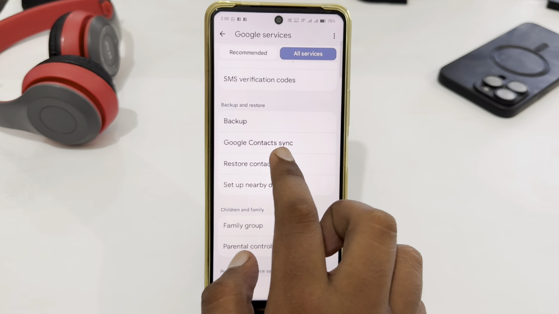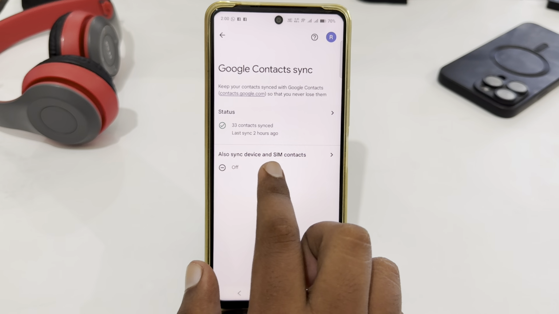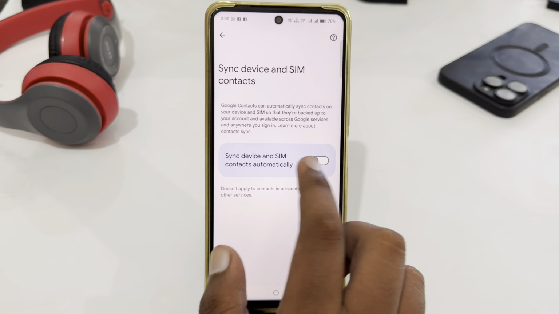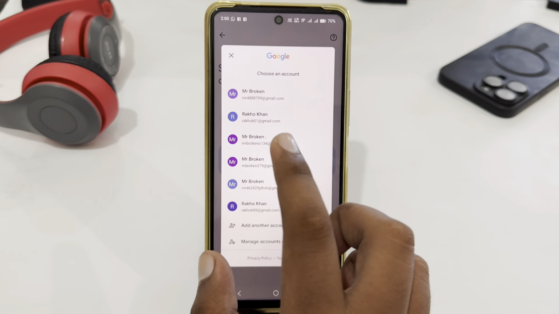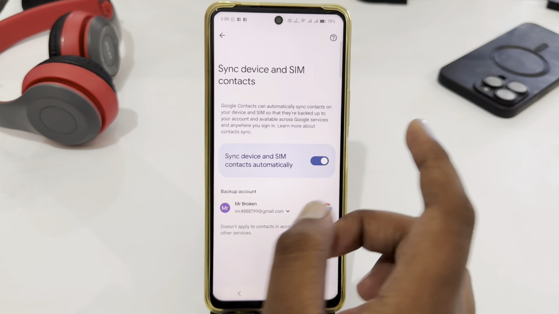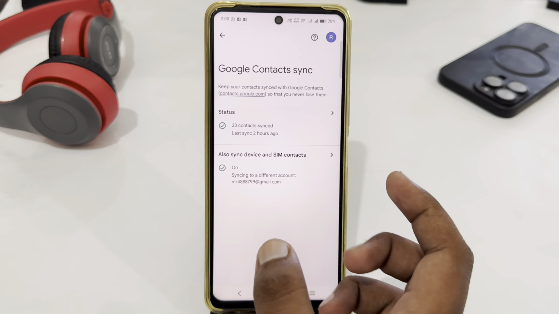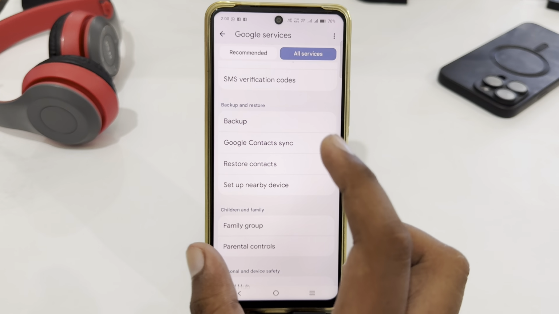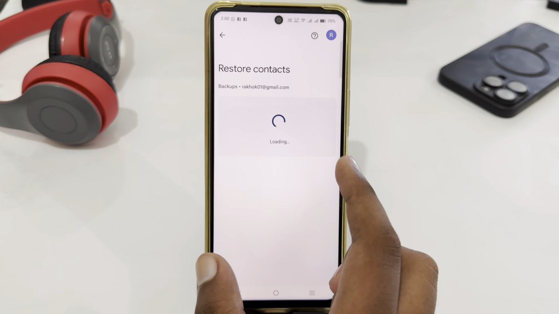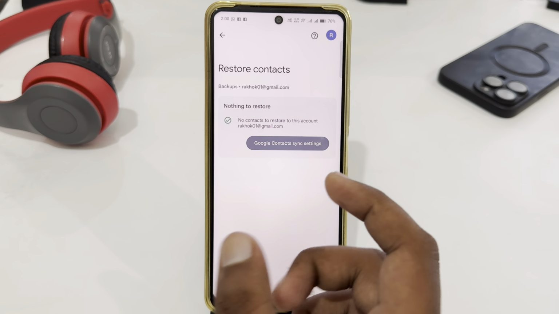Here's that option, you just have to tap on it, and here you can see the sync device and SIM contacts are off. You just have to tap on it and enable the setting, and here you have to select the Gmail which you want to log in on those devices, as I've selected. And after doing this, you just have to log in to the same Gmail on the other device and then tap on restore contacts, and that's how you can easily transfer contacts from Android to Android.